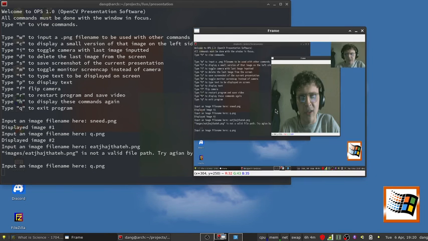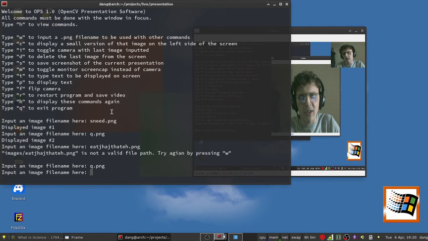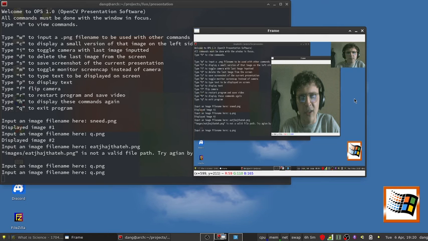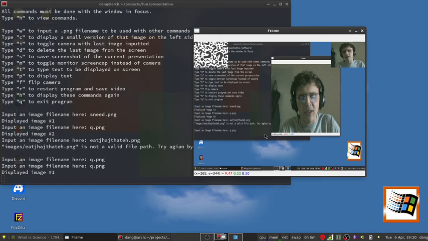So if I go into this view, which is obviously a new screenshot, and I hit W, q.png, and I hit C, it's obviously in the corner now.